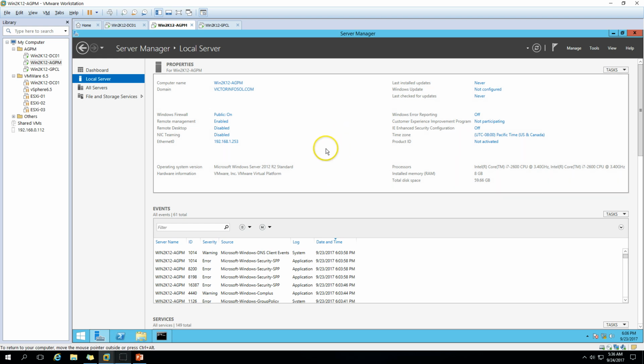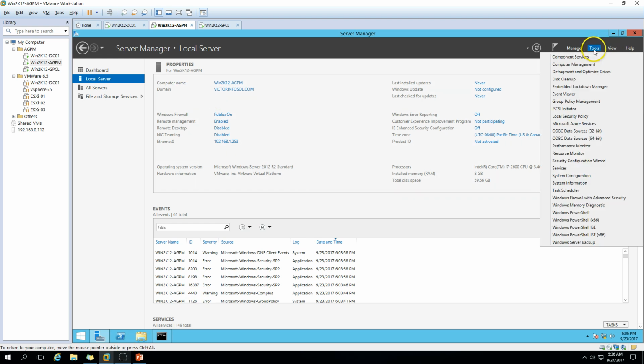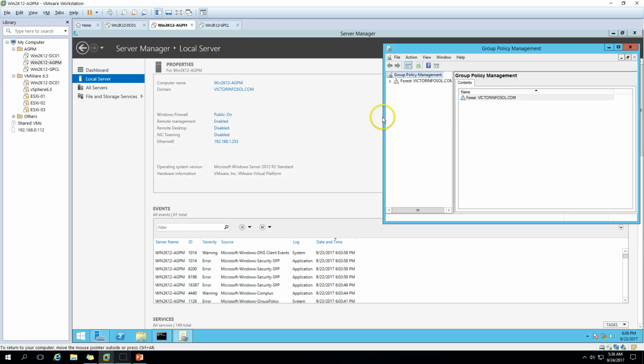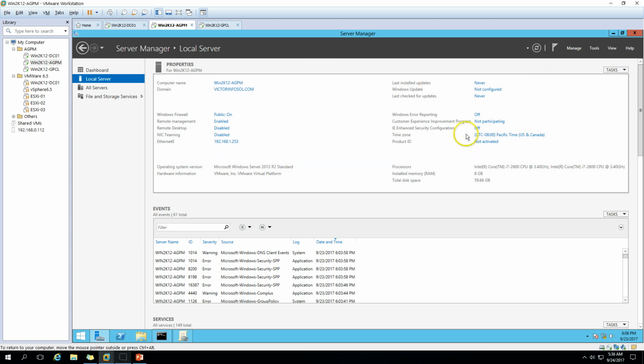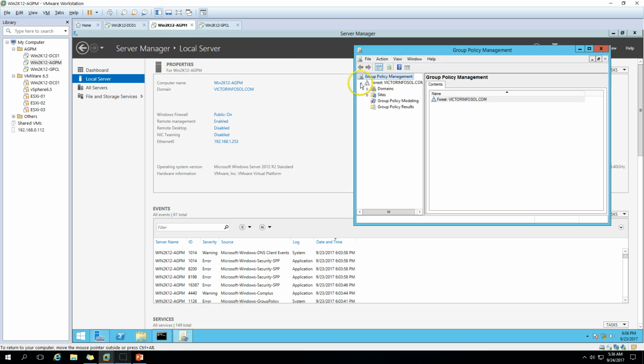Now to check the Group Policy Management console, you need to go to Server Manager, Tools, and you'll see Group Policy Management. In this Group Policy Management you'll see the forest, that is victorinfosol.com, and the respective sites and OUs that are part of this domain, but you will not see change control over here, because change control would be seen during the installation of the AGPM client services on my Windows 2012 GPMC server. So now we'll be proceeding towards the installation of the AGPM client.